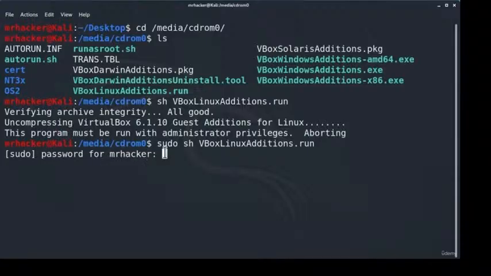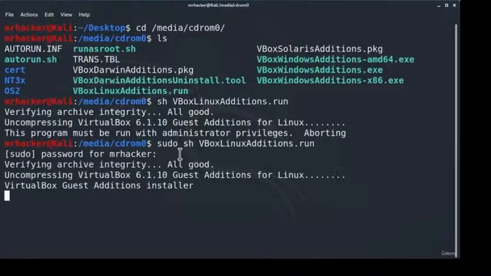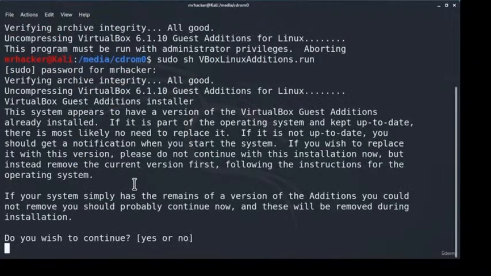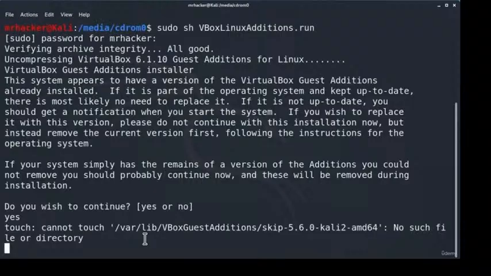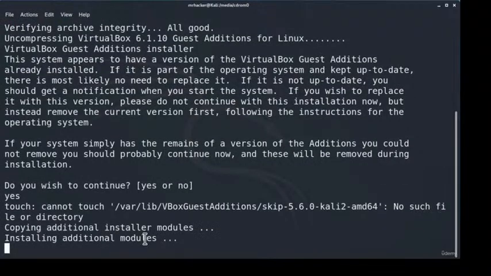Then type in your password, and keep in mind that even while you're typing, you will not be able to see anything appear right here, which doesn't mean that you're not typing. You are typing, it just doesn't show anything inside of the terminal. Once you typed in the password, click enter, and it will ask us, do we want to continue with the installation? We want to specify right here yes, and it will start the process of installing VirtualBox Guest Additions.